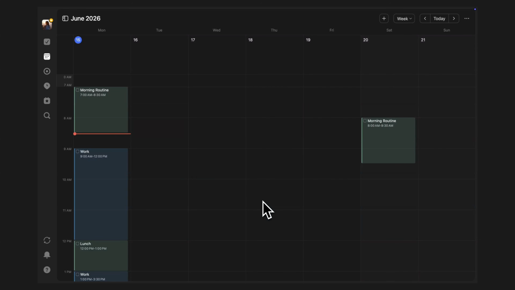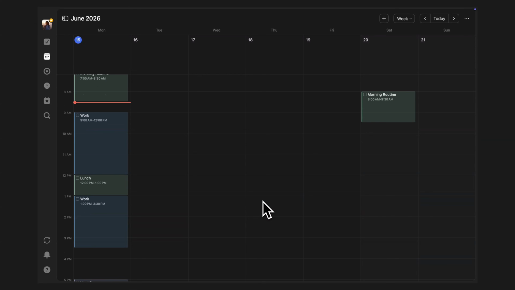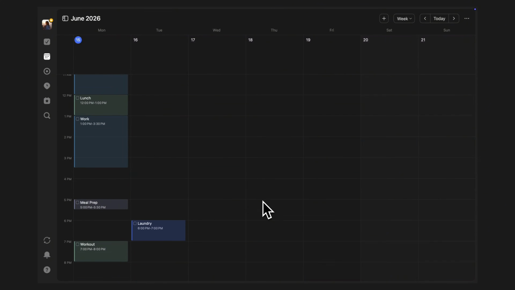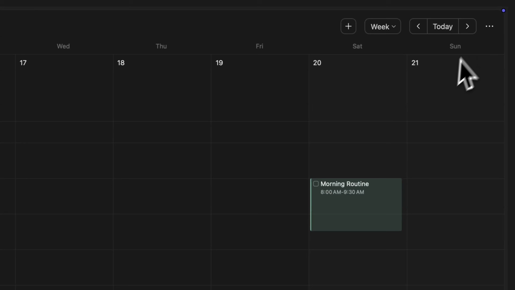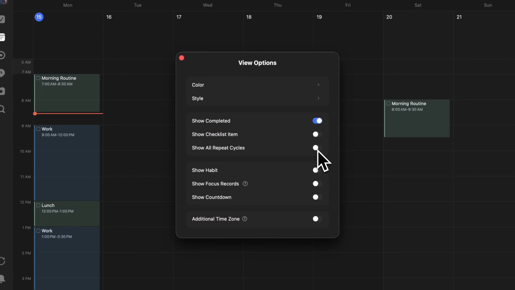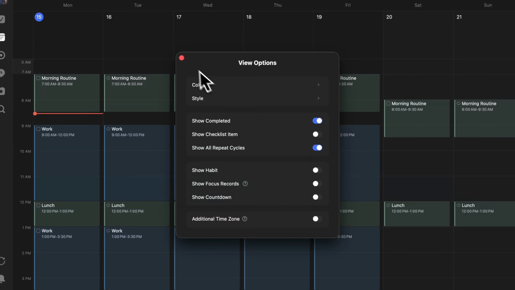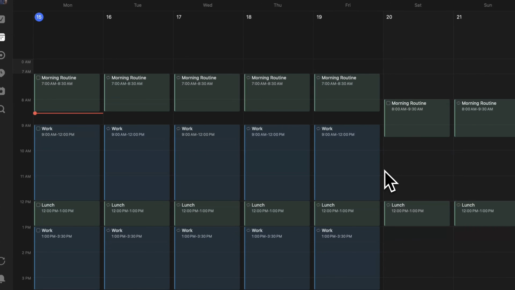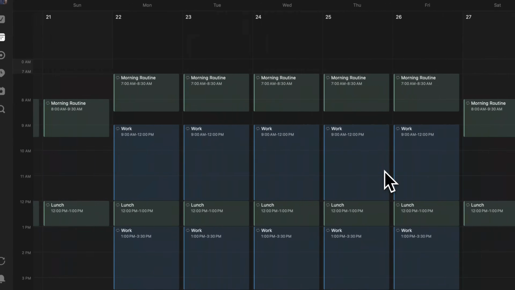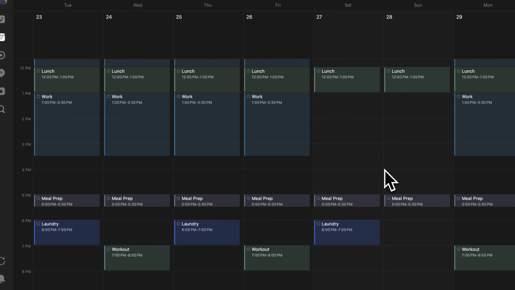By default, you'll only see one occurrence of a recurring task. To display all of its repeat cycles, go to View Options, Show All Repeat Cycles. Once enabled, your calendar starts to reveal the rhythm of your life.